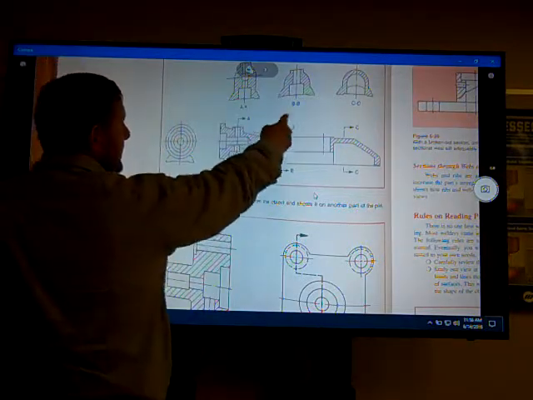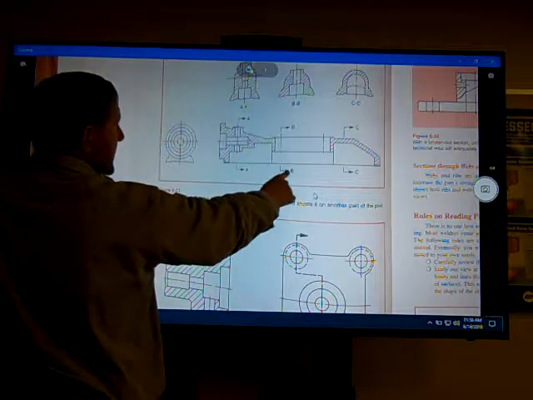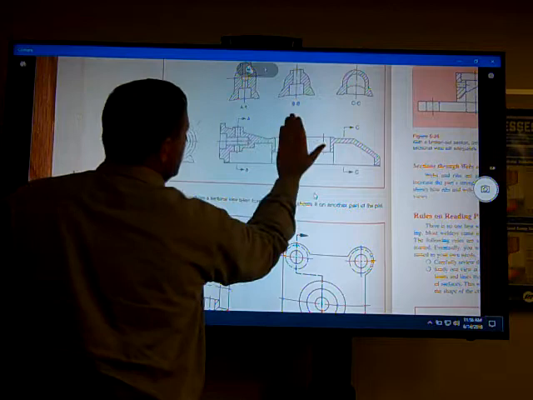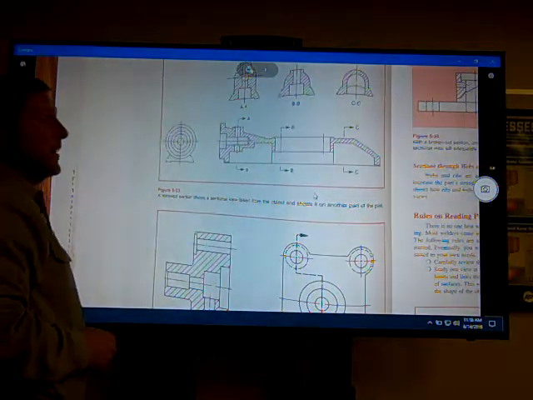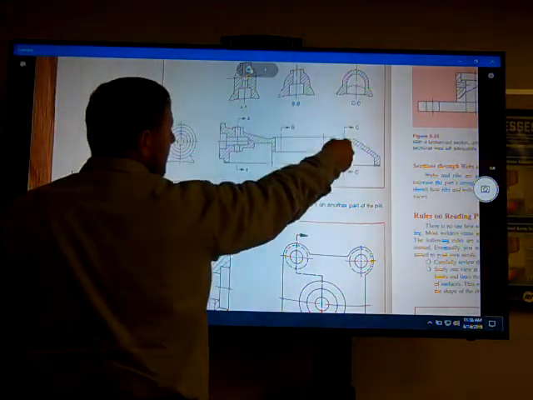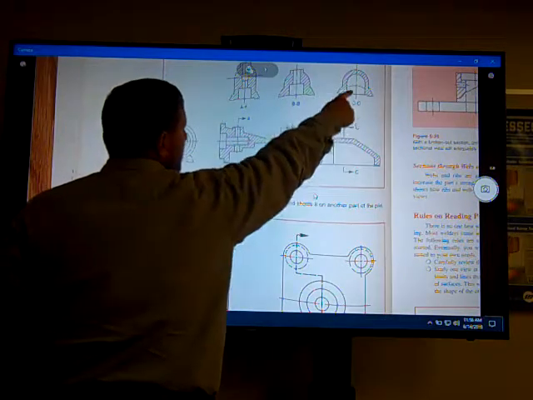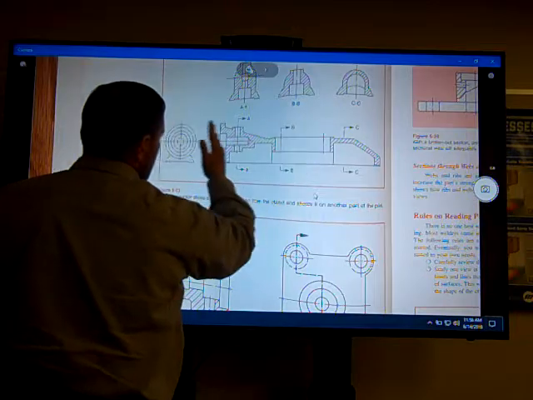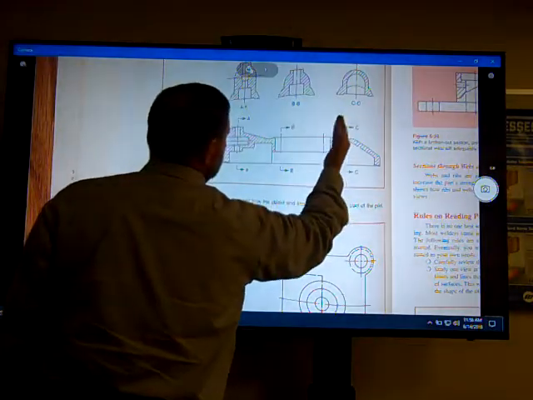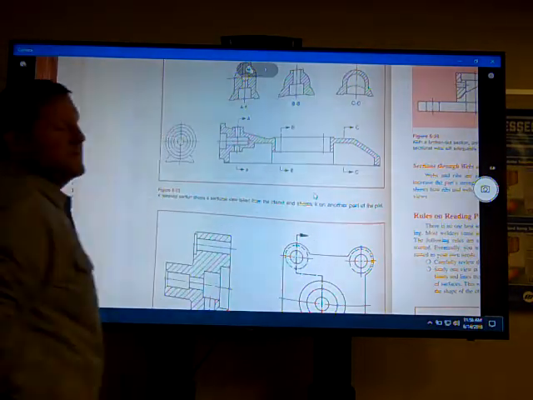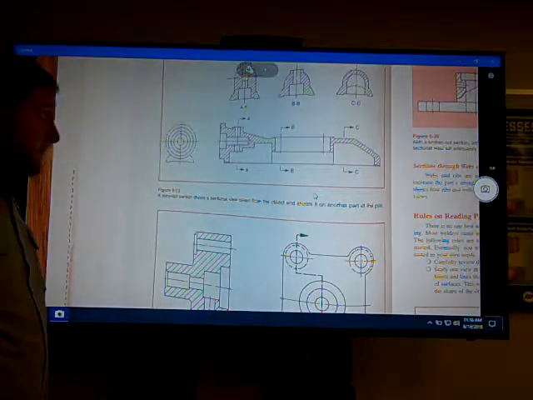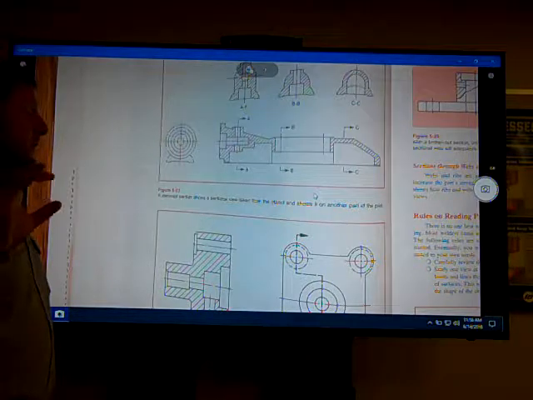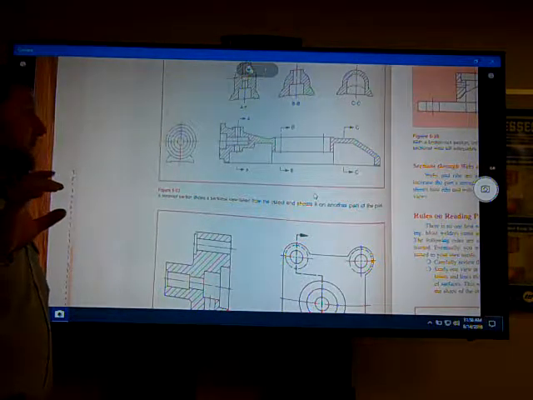Same here. BB. Here's our cutting plane line. This whole section was removed, and then that was rotated to see that side. Same as CC, a cutting plane line was right here. So right here there was some detail that we needed to see inside. It's cut, this whole part was removed, this section right here was rotated, and that's what you're going to see for section CC.